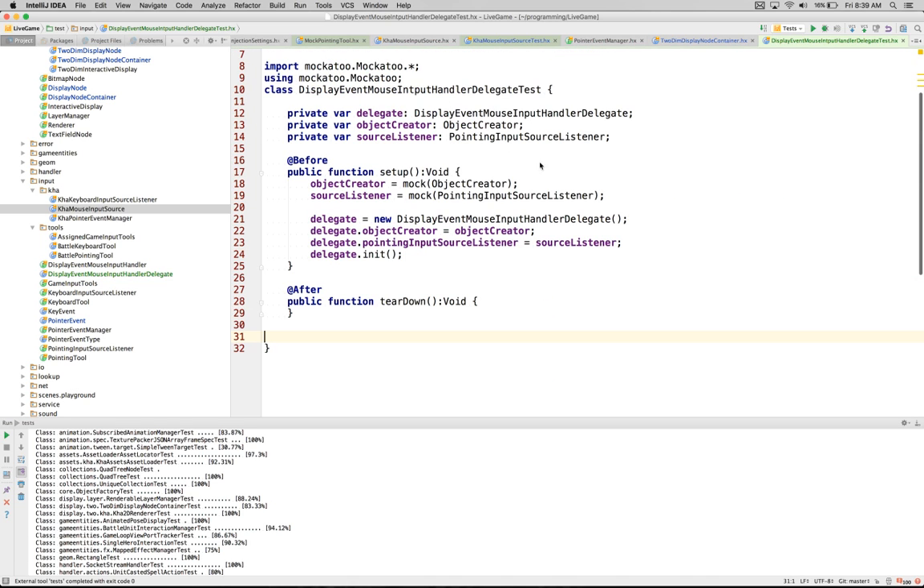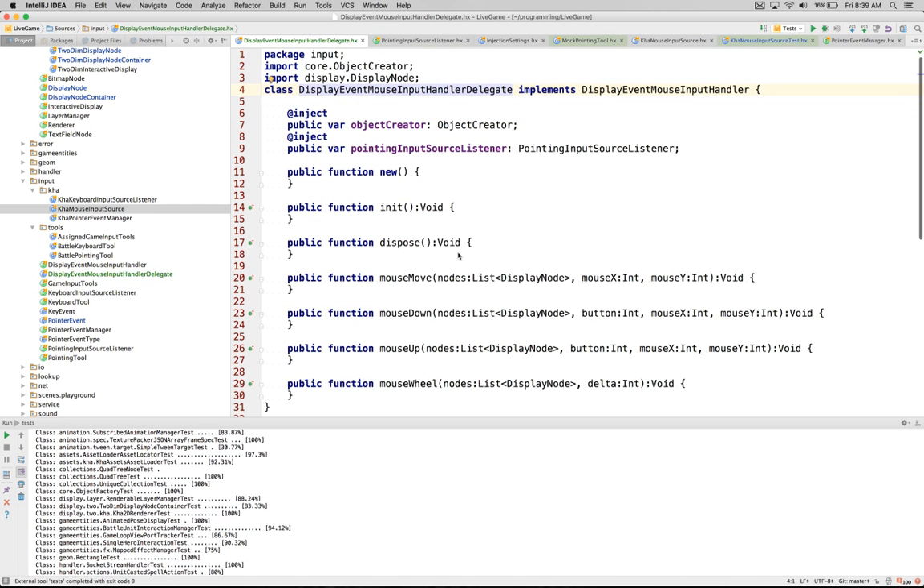It might be easier. Let's go back to this. So what we need to do is grab the nodes, traverse through the nodes, and then find out which one the target is. So this is actually doing kind of multiple jobs.